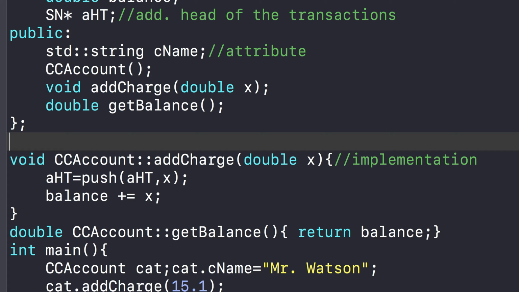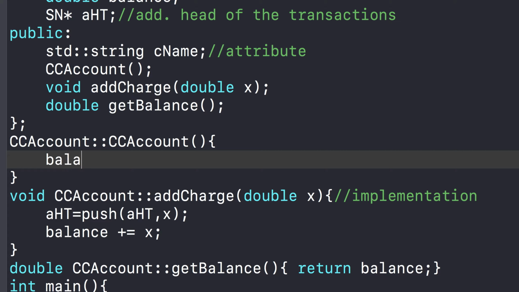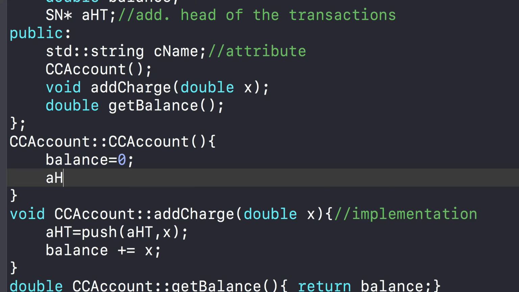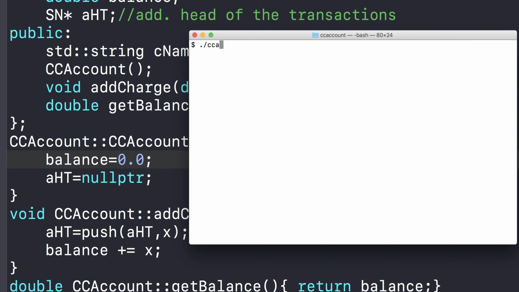A constructor does not have a return value, not even void. CreditCardAccount is the name of the class. CreditCardAccount is the name of the method. That is our constructor. And it starts by setting 0 to the balance, and AHT is a null pointer. Now our code will work, and we will now compile and execute this code.